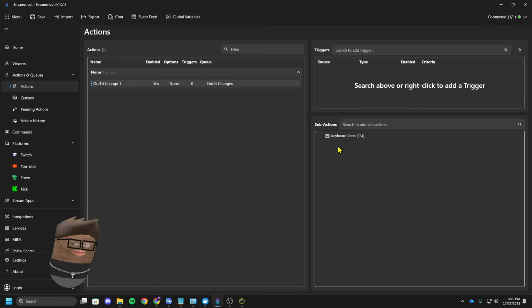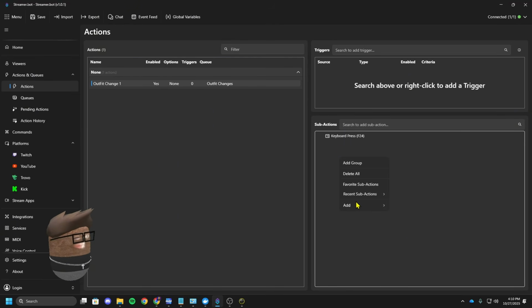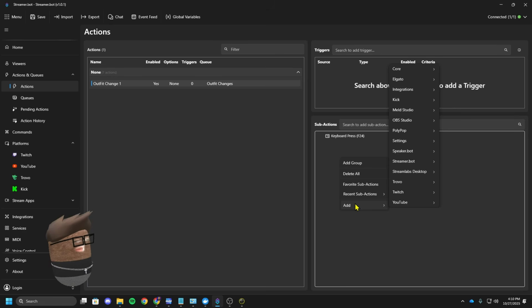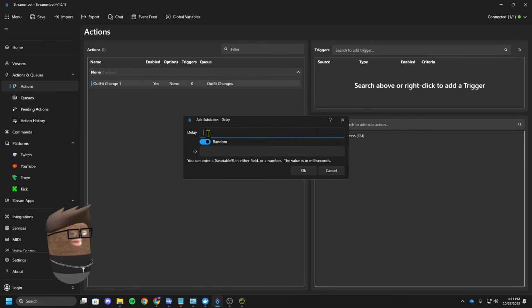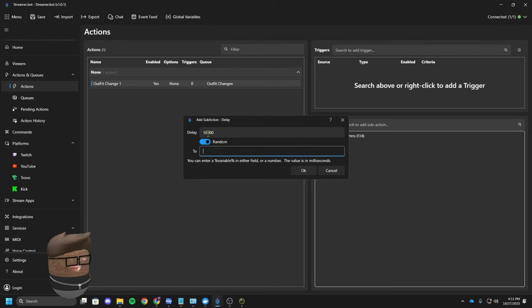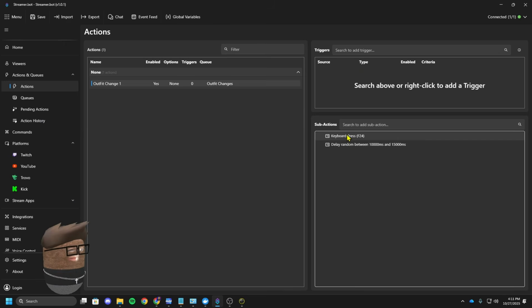Now, how Burnt Peanut does it is it has it randomly do it for a random amount of time. So by doing that, you'll hit add, core, delay. Make it random. This is always in milliseconds, so you just keep that in mind. We'll keep it simple. We'll say 10 seconds is 10,000 milliseconds, or if we want it to then be 15 seconds, 15,000 milliseconds.